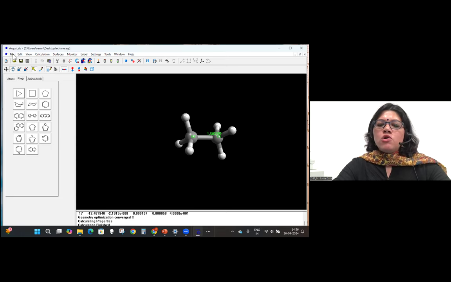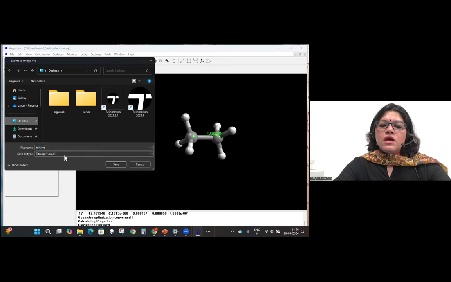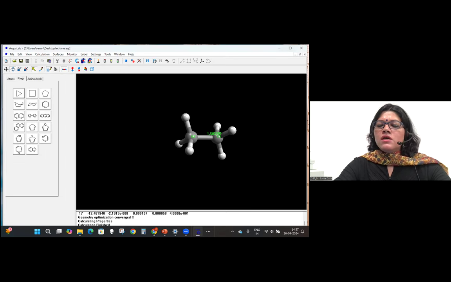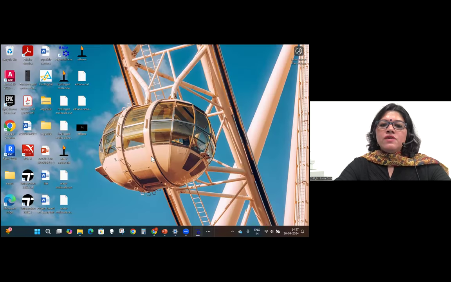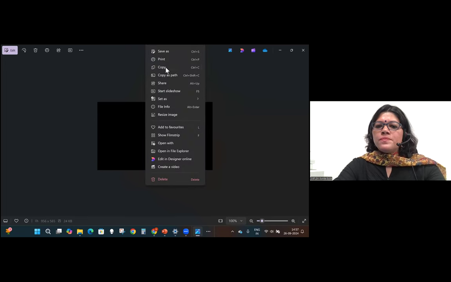For that, you will go to the file tab, click here, go to export. After exporting, it will ask you to save. You save your file in JPG format. Once you save, we'll go to our desktop and we can see this is our saved molecule. So I'll grab this molecule.